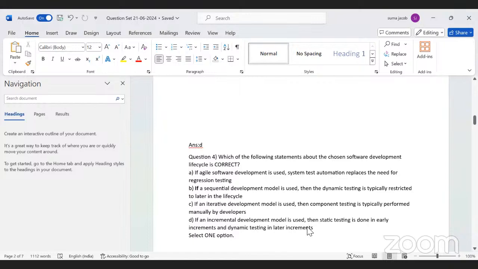Because in incremental model, what happens? The whole application would be divided into different increments, and in every increment, all the different phases happen. So in the same increment itself, both static testing as well as dynamic testing will happen. So that is wrong. So here the correct option is option B.